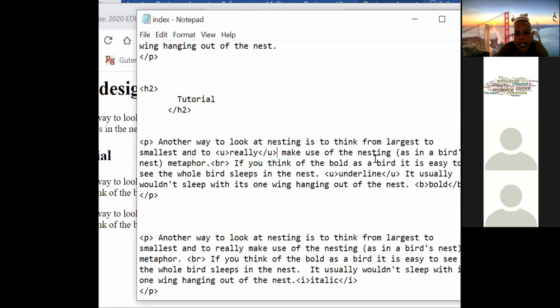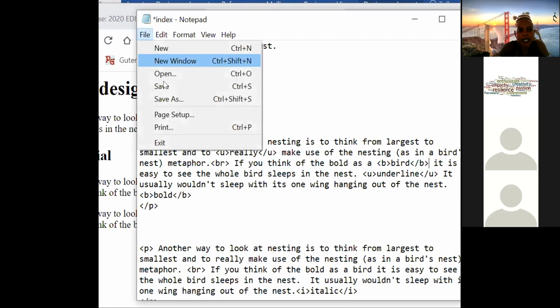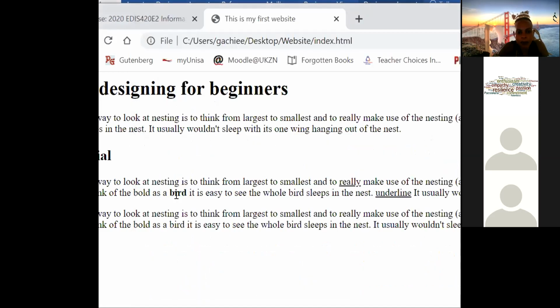I want to bold the word bad. What do I do? You want to bold the word bad. You open a B tag before the word bad. Then what do I do next? And then you close the tag at the end of the word. Then I say file. Then you go to file and save. Yes. Then I refresh. And then you see bad is bold.